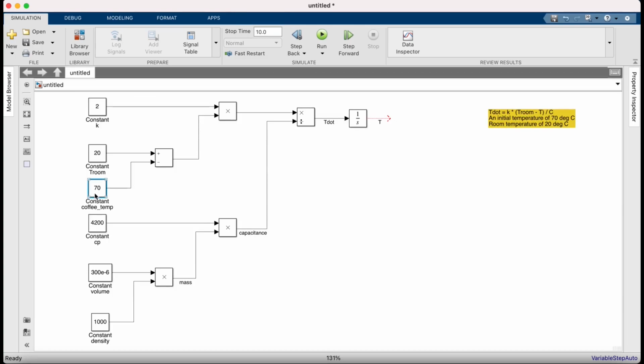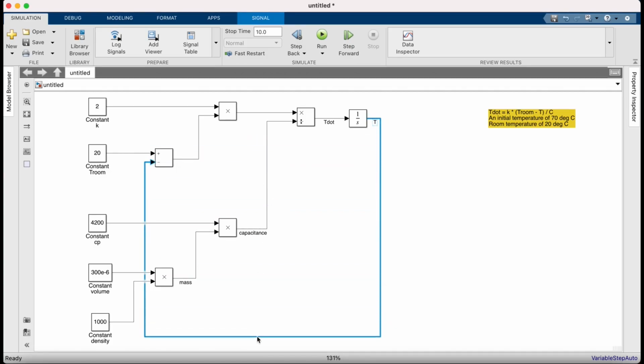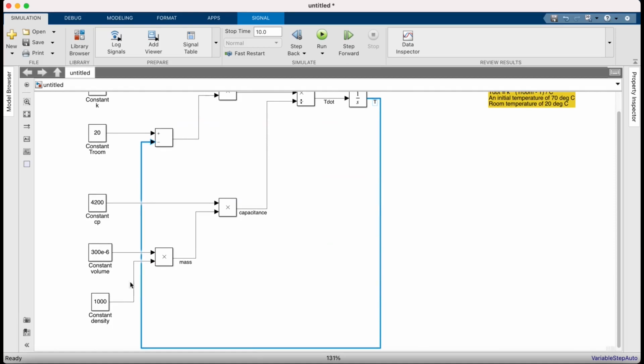So remember when I created a dummy variable for the temperature of coffee? I'm going to delete that because I now have an expression for the temperature of coffee. And I'm going to connect it like this, and then I'm going to move it around because I do not like spaghetti code.